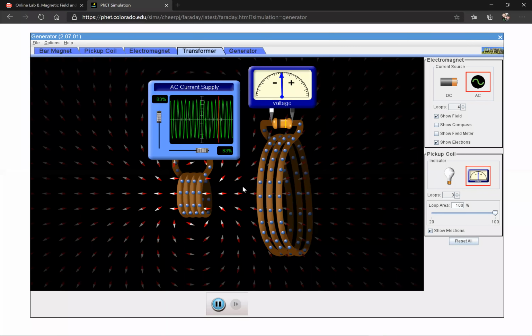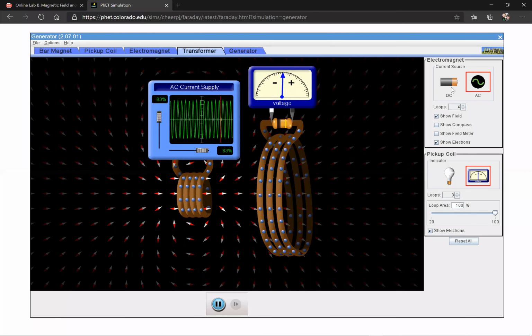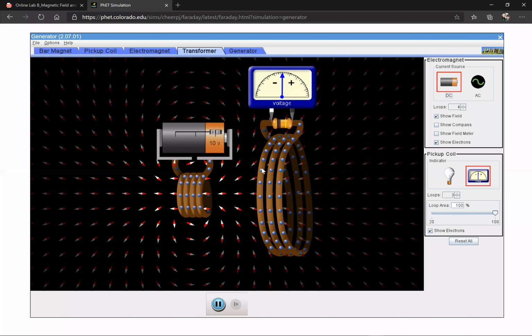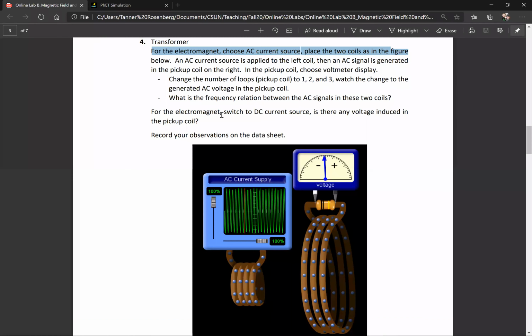So if you've been tracking what's been going on so far, you might have a hunch about this already. And in fact, if I change my current source to my DC current source, now my magnetic field in all space is static. It's not changing, which means we're not generating any current in our loop, which means we cannot have any voltage here. So again, I want you to go through this on your own, but that really is the answer right there to this question. There is no voltage induced when you have a DC current source.